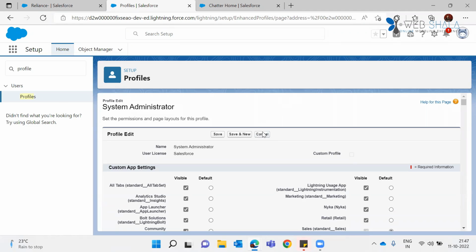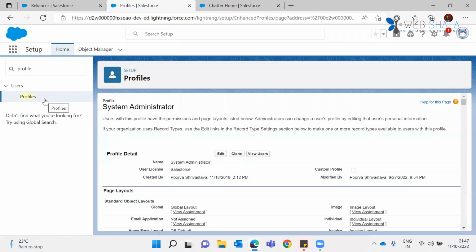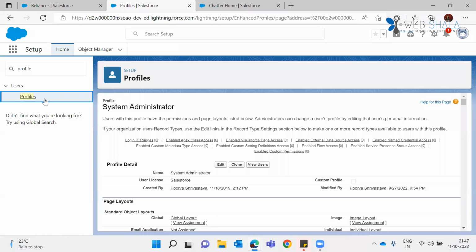So let me go to cancel and we will go back to profile, and now we will create a custom profile.